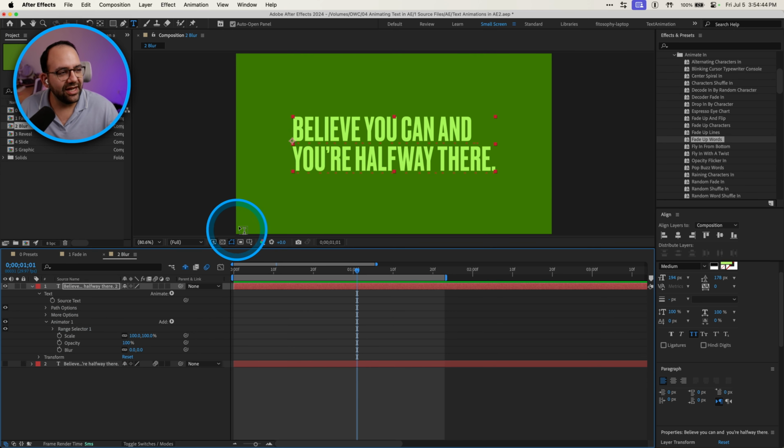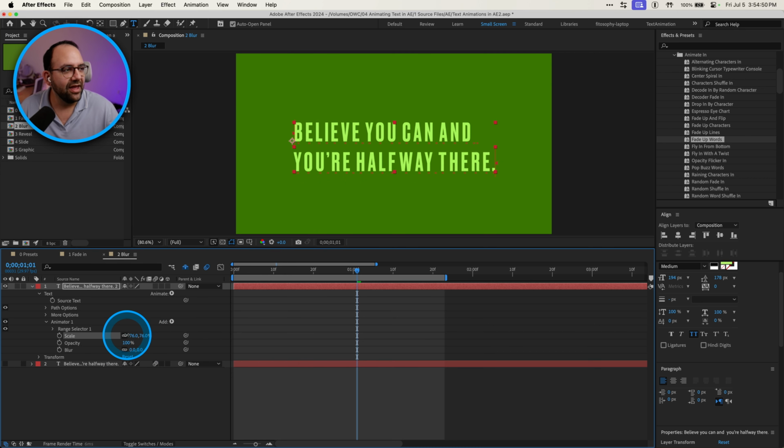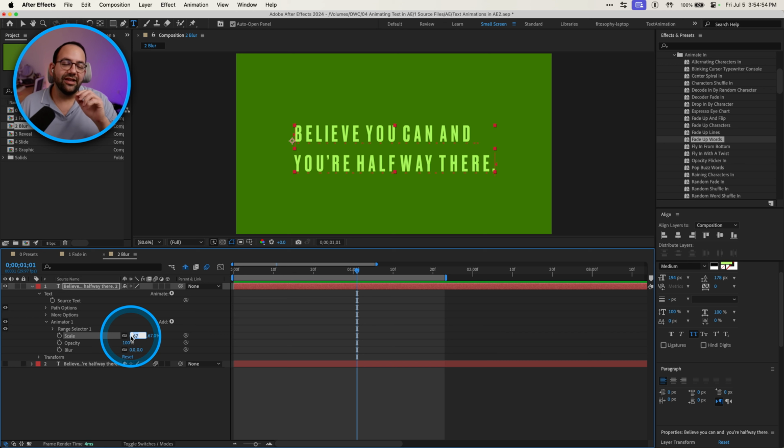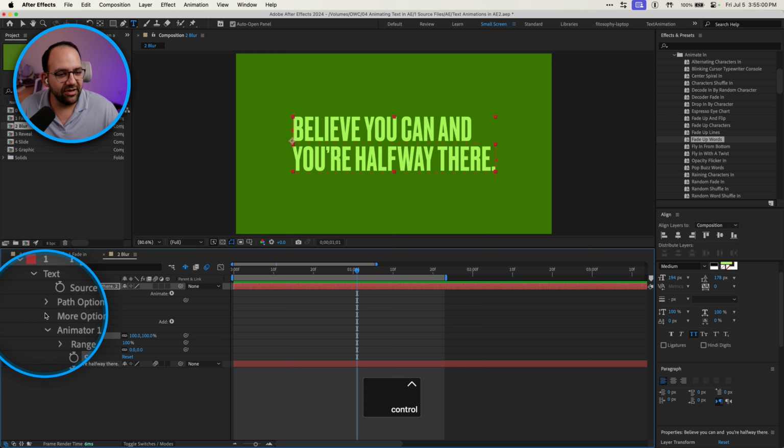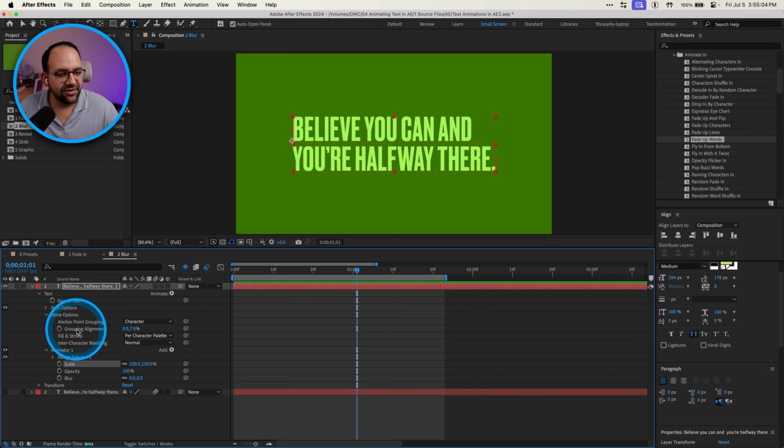You'll notice all the anchor points are at the bottom of each letter, and if I scale these down right now, they scale to the bottom, which I don't want. I would like the words to scale from the center forward. So I'm going to bring that back up to 100. And then you want to come in here to more options. You want to open that. And this grouping alignment, this is where you want to tweak that anchor point.